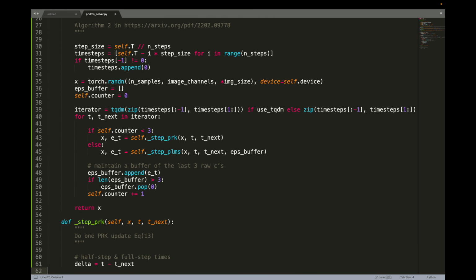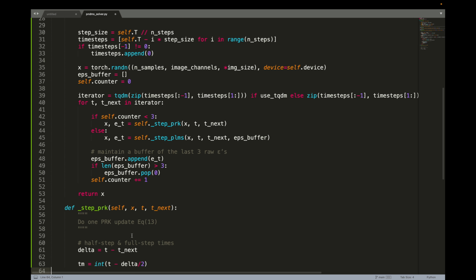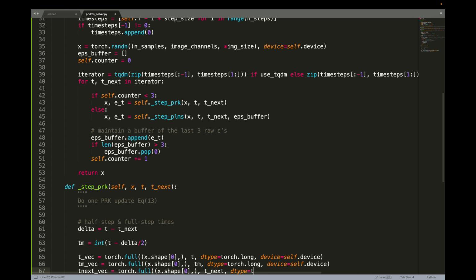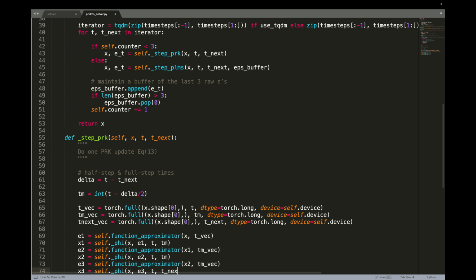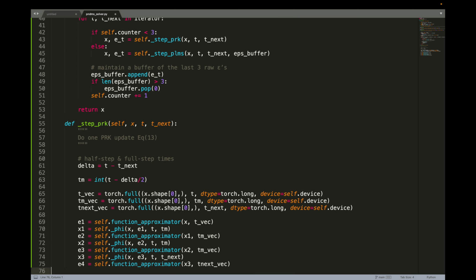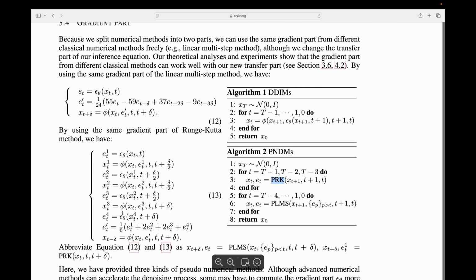Basically we have t next, and we need to compute the t in between. So we compute the delta between t and t next, and we compute tm, the t that is between t and t next. These are integers, so we convert them into PyTorch tensors, and we adapt the shape with respect to the batch size. And then we can just do a straightforward implementation of the equations. So basically we just implement those equations.